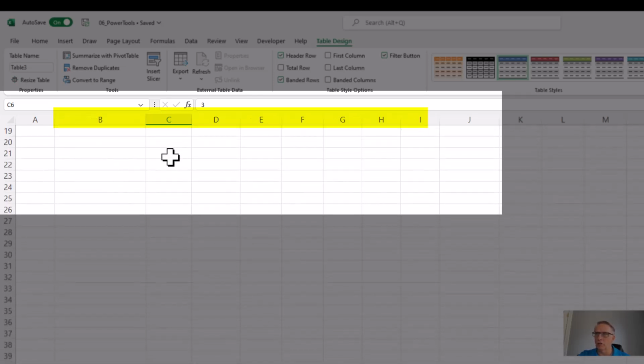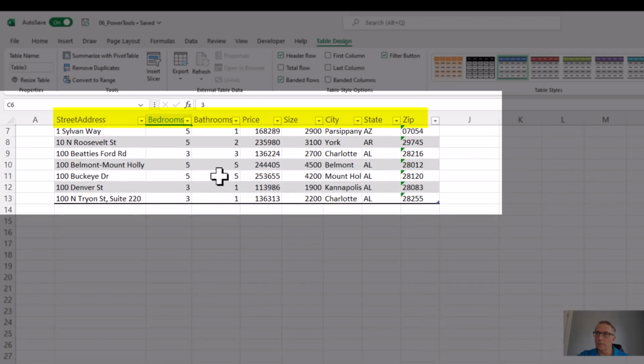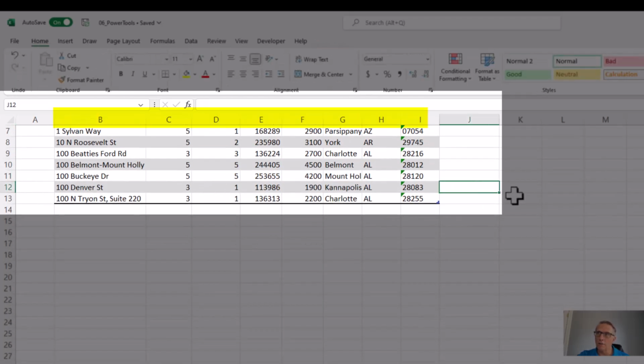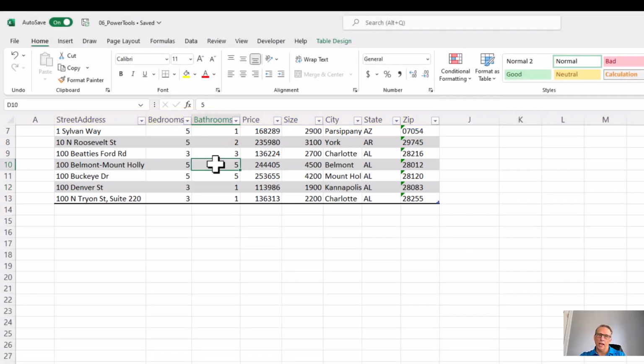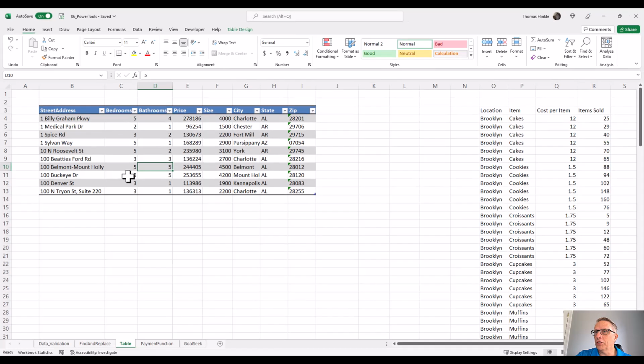If I go below, they'll return to the column headings. The other thing is if I click off of the table, they'll go back to the column headings. But if I'm on the table and I can't see the entire thing, then my headings will be in the same row as the column headings. Pretty neat. So let's look at another feature.